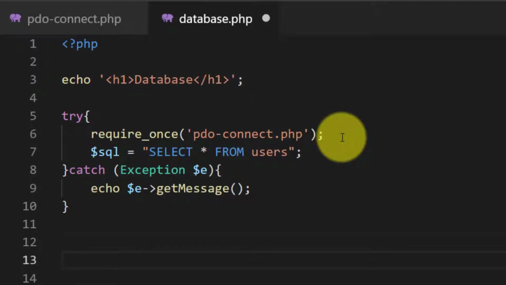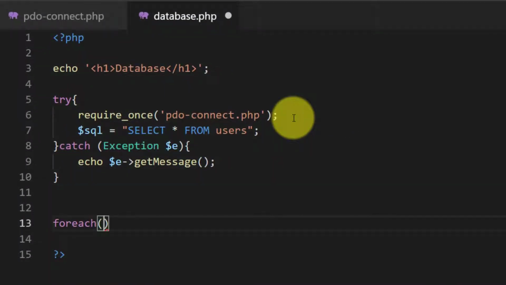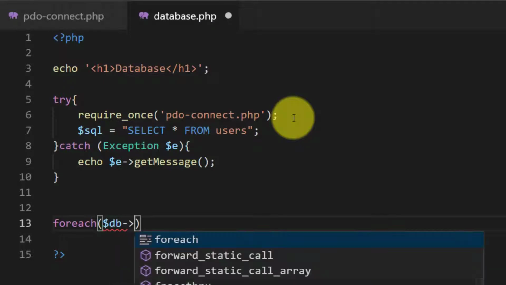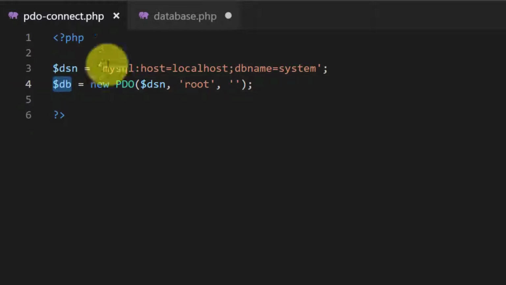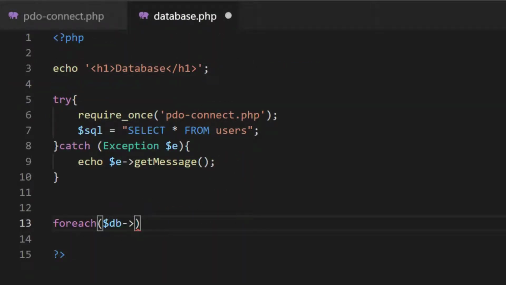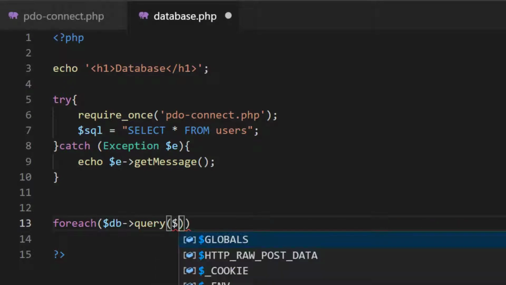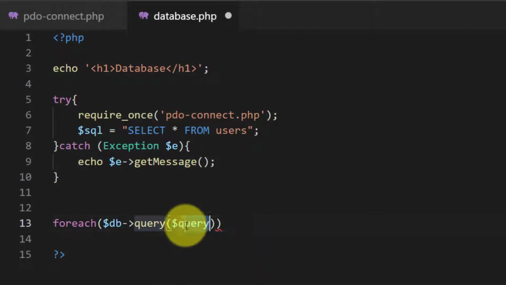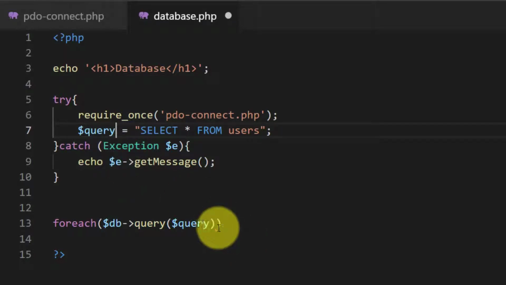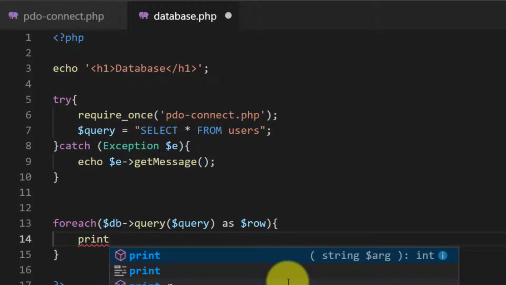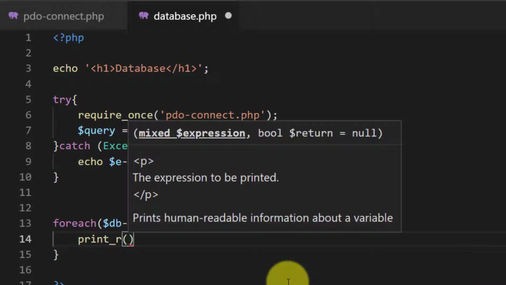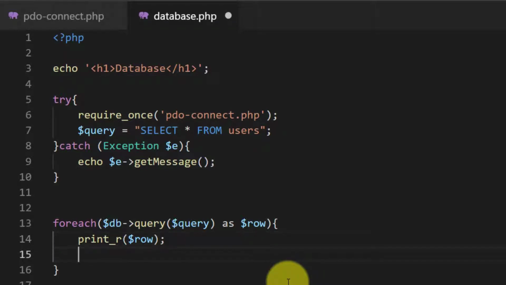And then iteration. So this db is this. So the foreach $db query, and our query is this query. And here we will get the result in rows. So as $row and then print_r $row and a break line.